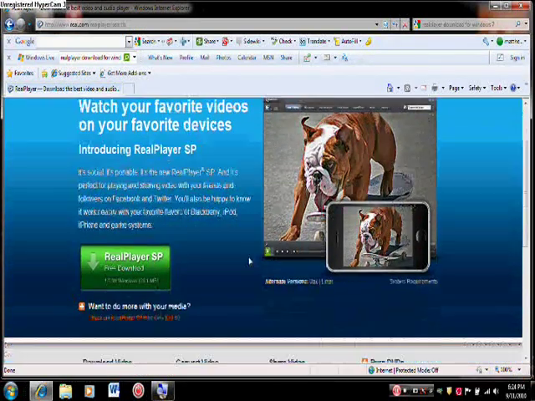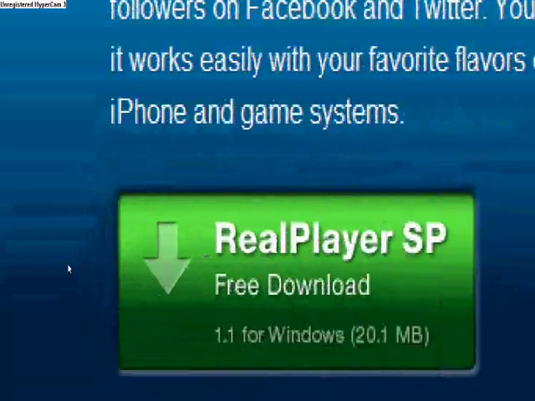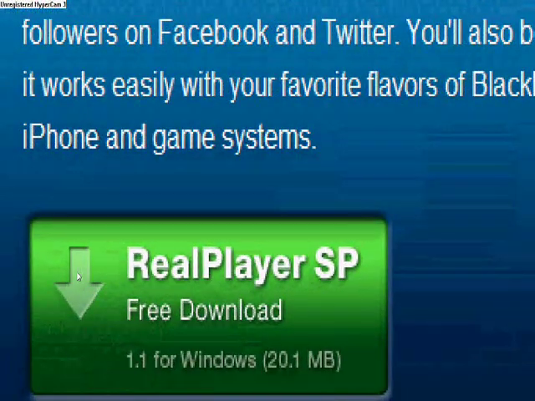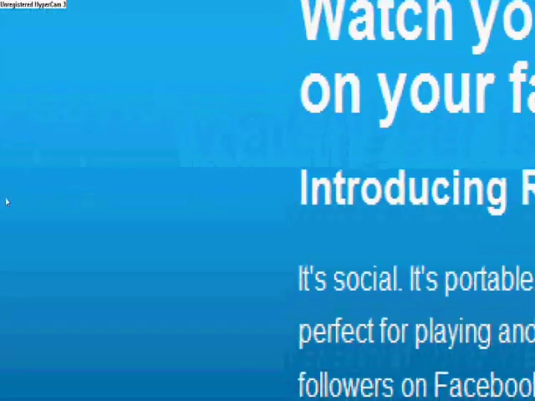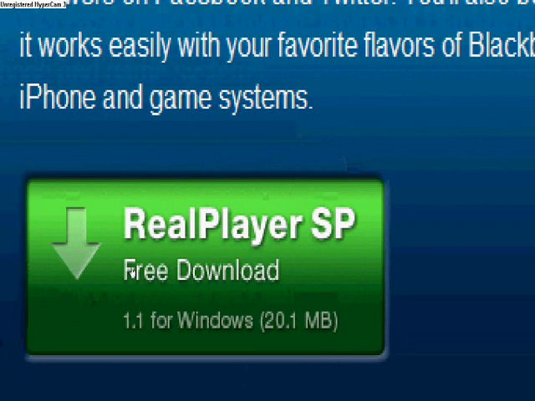Pretty good. And then download this file. RealPlayer SP free download 1.1 for Windows, 20.1 MB. I don't want to download it because I already downloaded it, but I'll show you what to do.